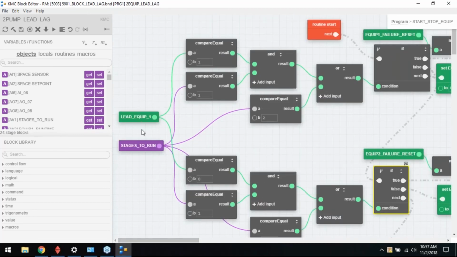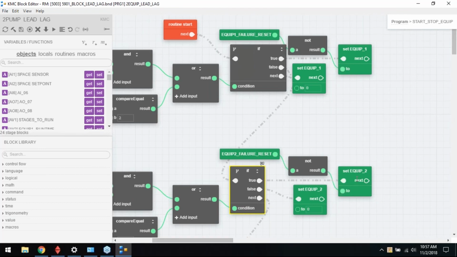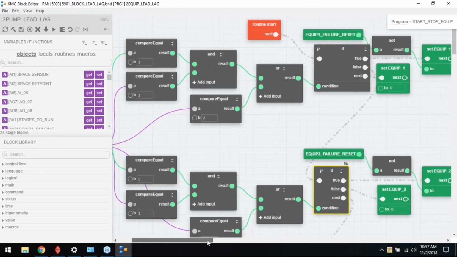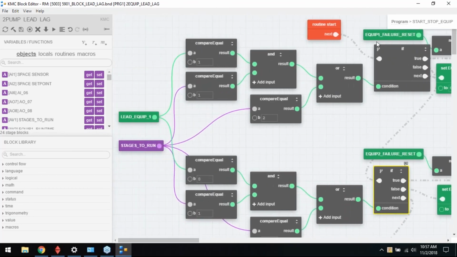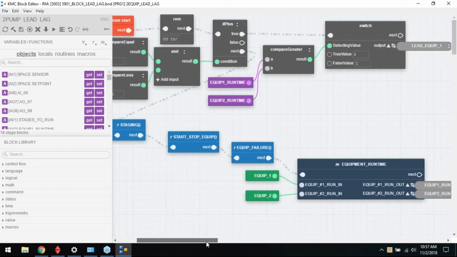So he's got lead equipment 1, stages to run. He's comparing, and set equipment 2, set equipment 1. So there's a lot of conditions in here. You see a lot of the if statements and so forth that he's done, just to give you an idea of what's capable of being done in this program.